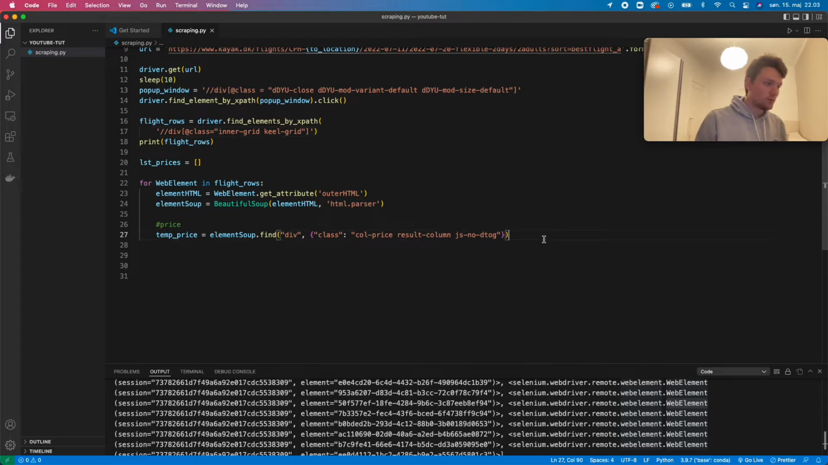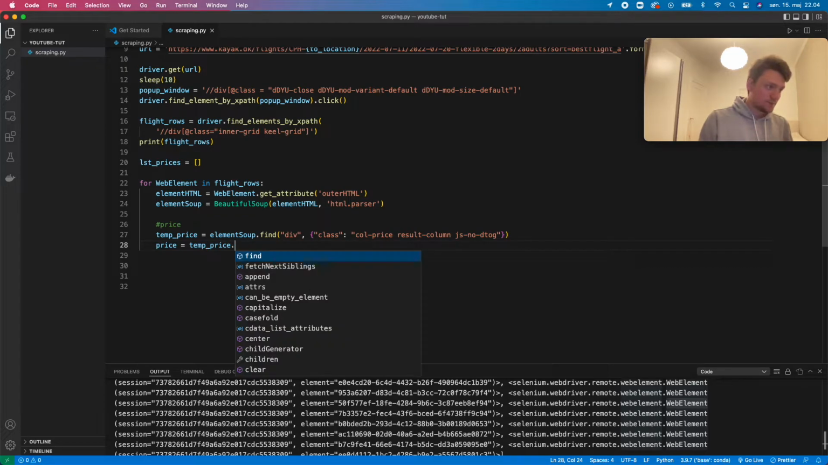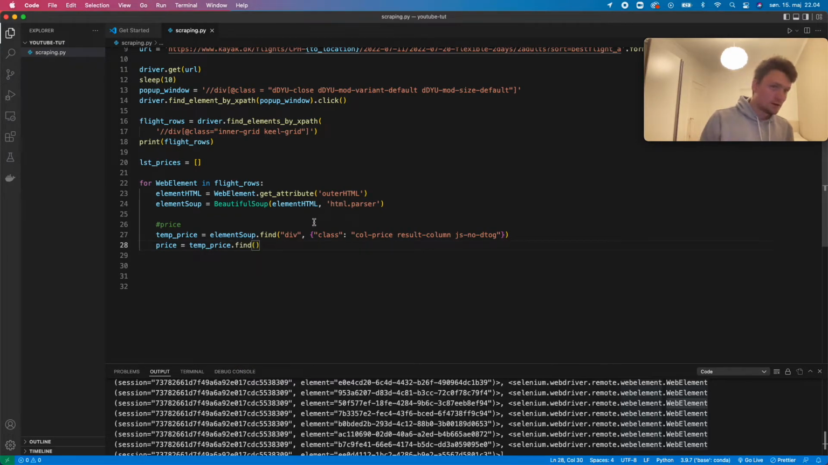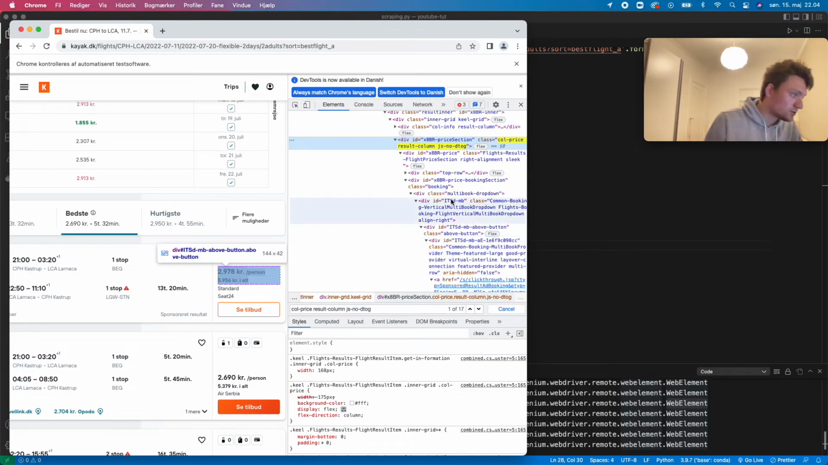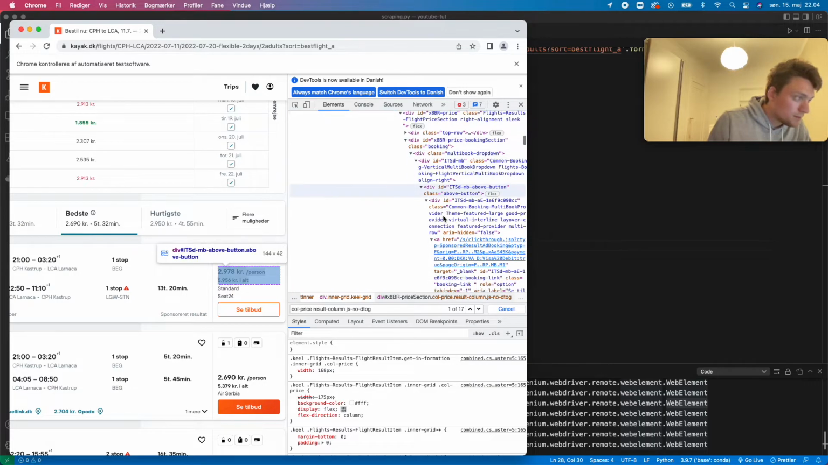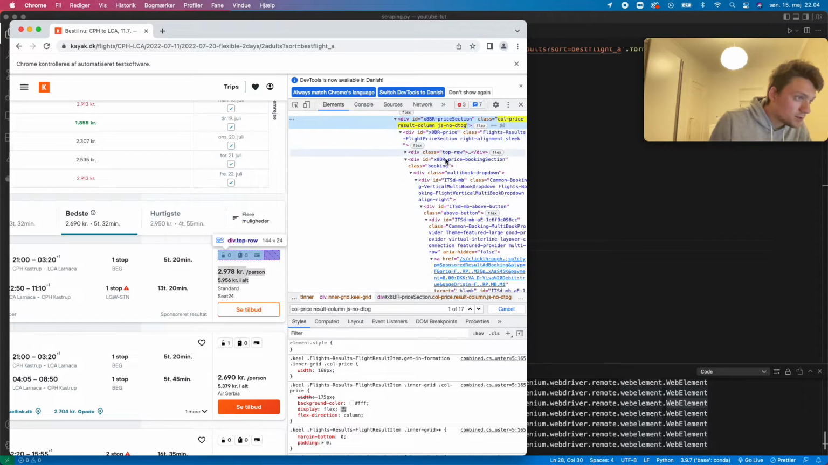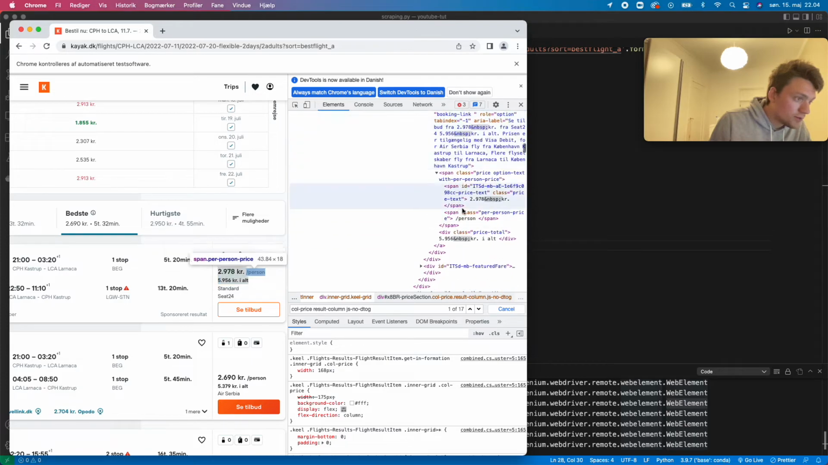So from here, what we will do is we get the price. So we'll say price, and then we will have this element, which we already have. So we're going to take this element, and then we will find the price. So let's just go ahead and have a look again. We will see. So we're actually looking for this price right here. Okay.